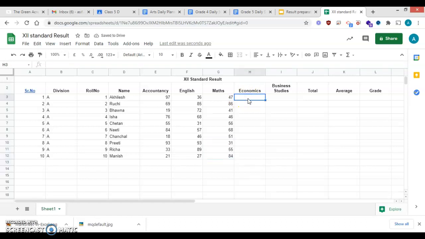Then moving to economics. Economics it is 13, then I am having 51, then 53, 11, 99, 30, 63, 93, 46 and then it is 82. Moving to business studies over here, you are able to see 34, 53, 40, 22, 93, 31, 22, 20, 69 and 96. And I will be typing the grades.